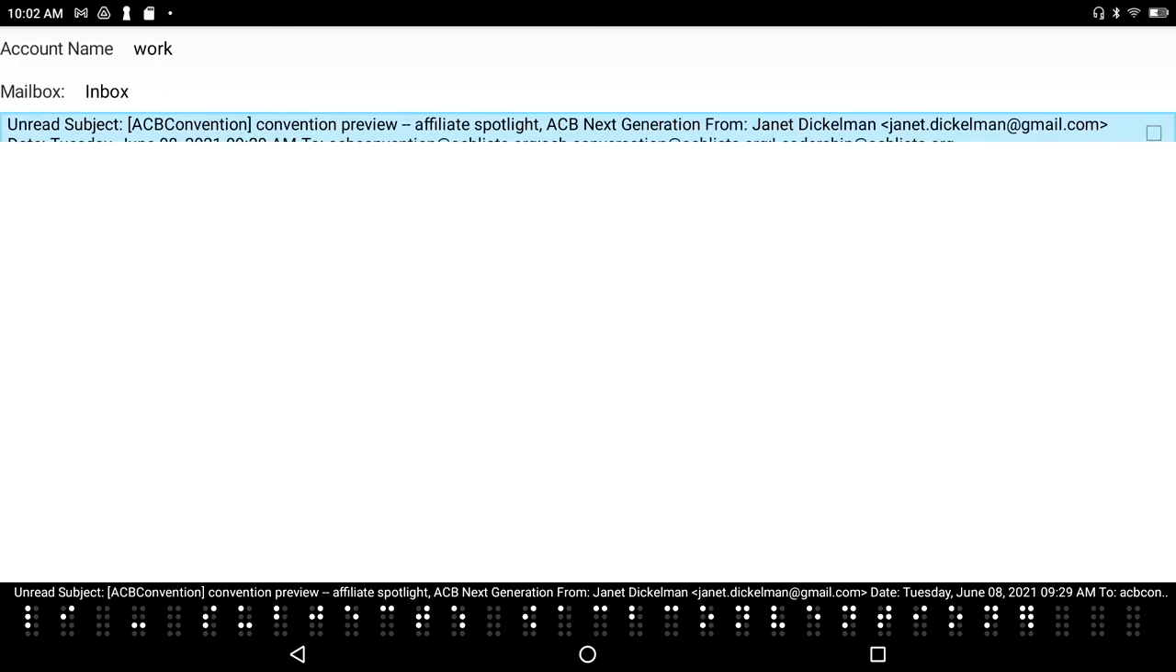And the third account that I mentioned was the Exchange, Microsoft Exchange accounts. And this was a very hotly requested addition to the email client because of all the professional folks out there that have enterprise accounts or even Office 365 accounts, and have access to Exchange email.